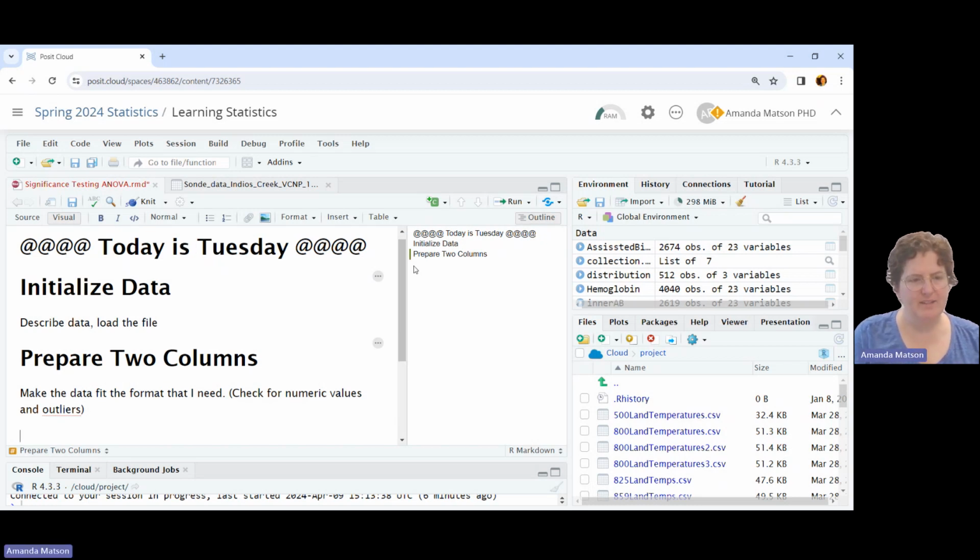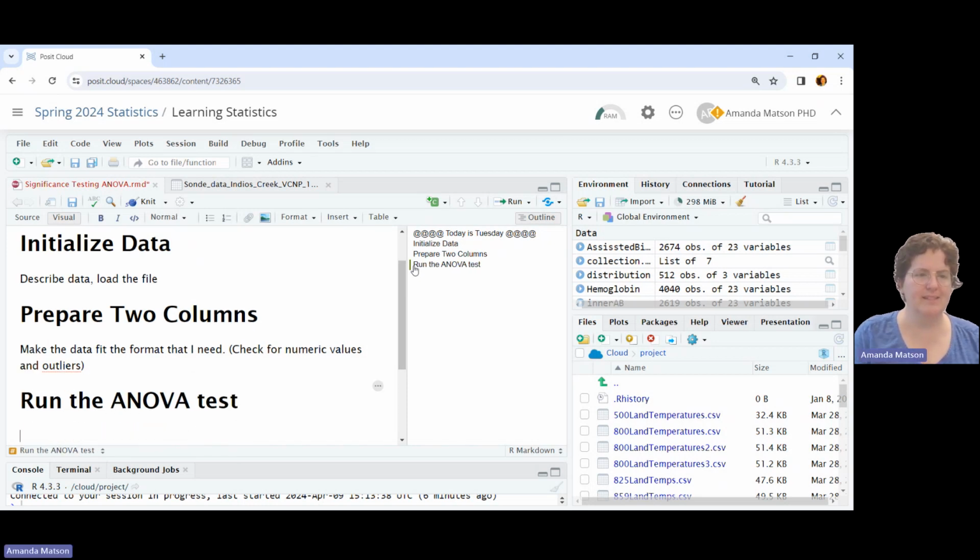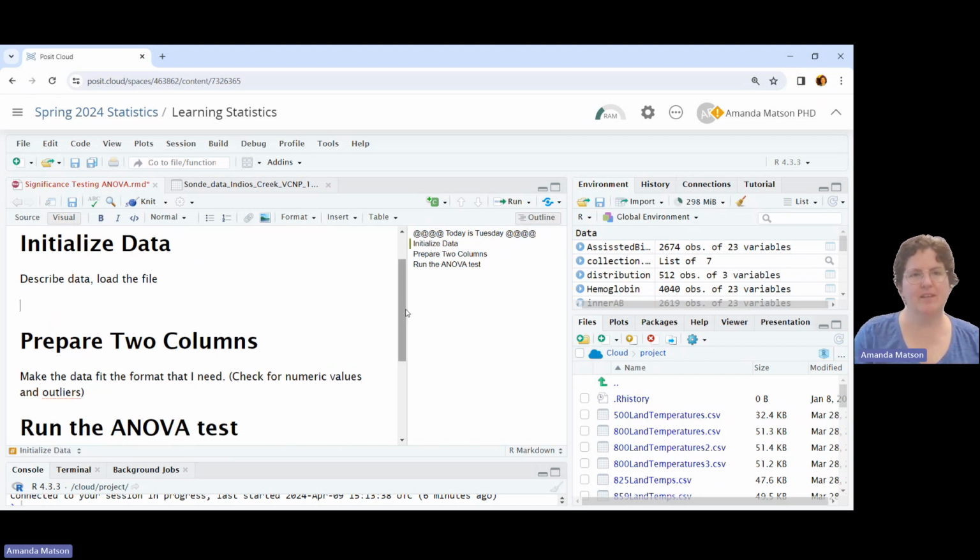And then finally, hashtag space, we're going to run the ANOVA test. And this is analysis of variance. That's what ANOVA stands for. So we need multiple data sets. And the question is, do these all behave the same? So that's where we are. So back up to here, initializing the data.